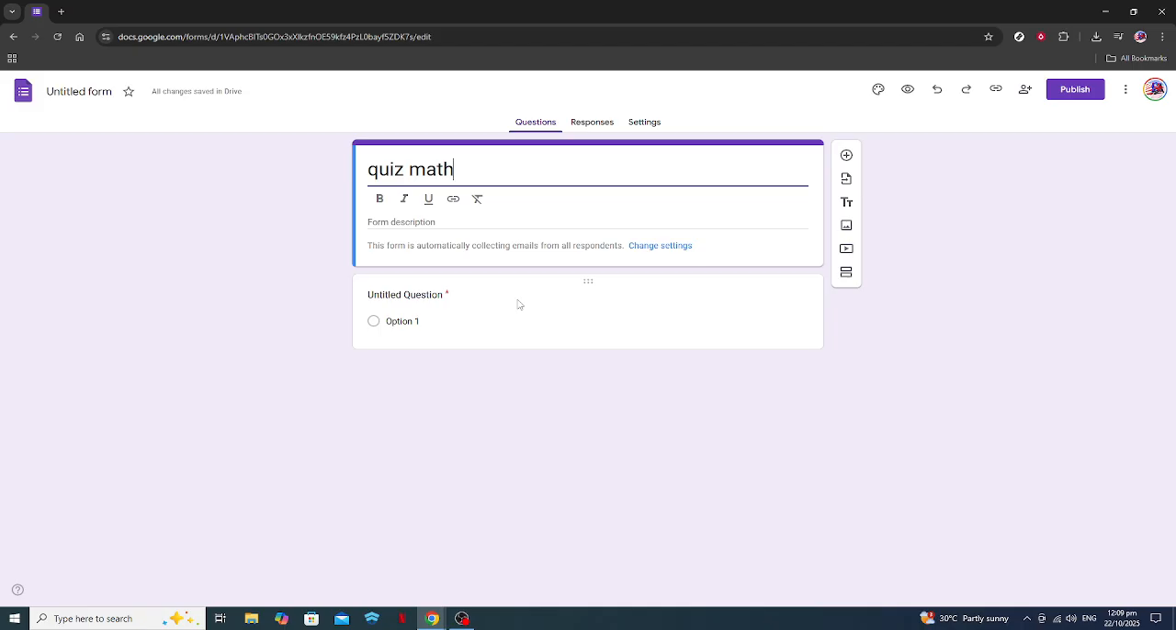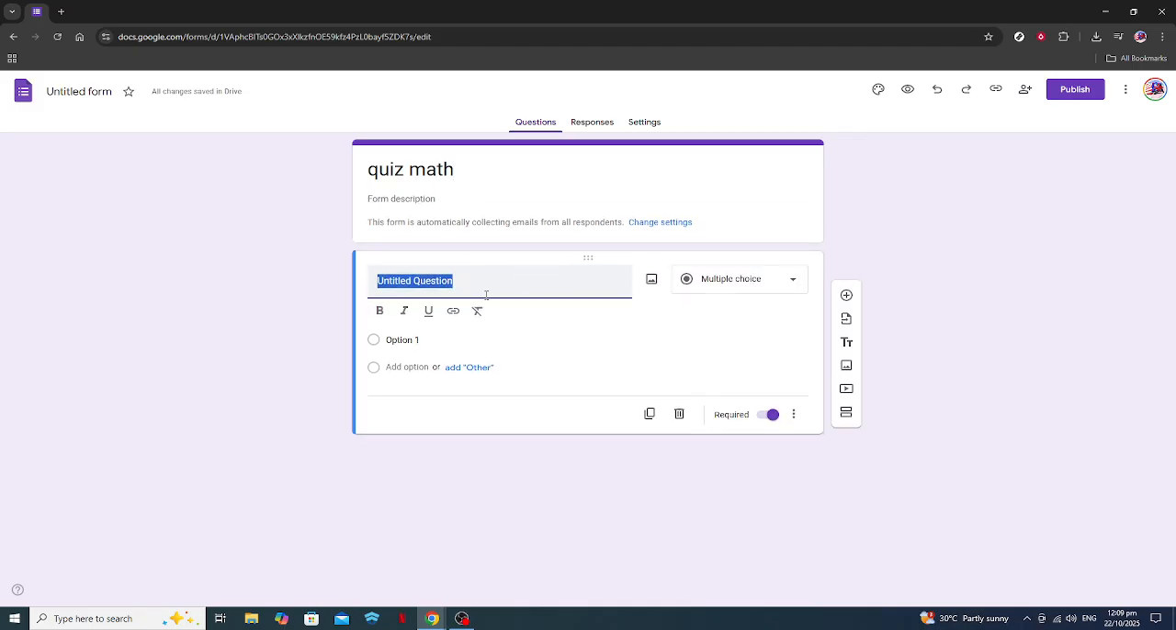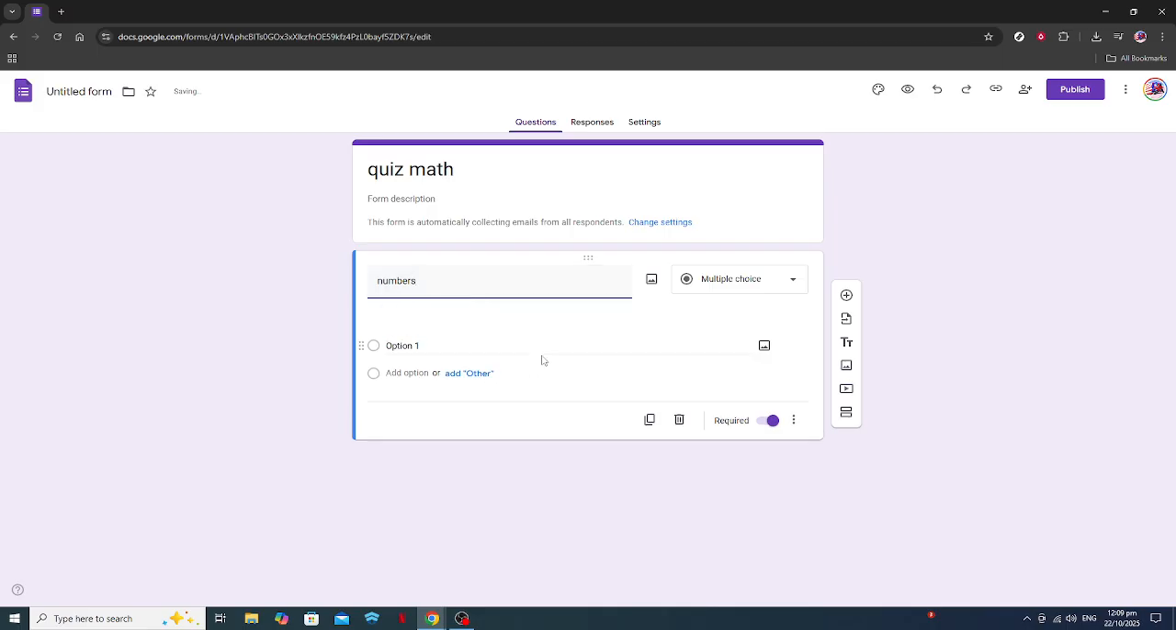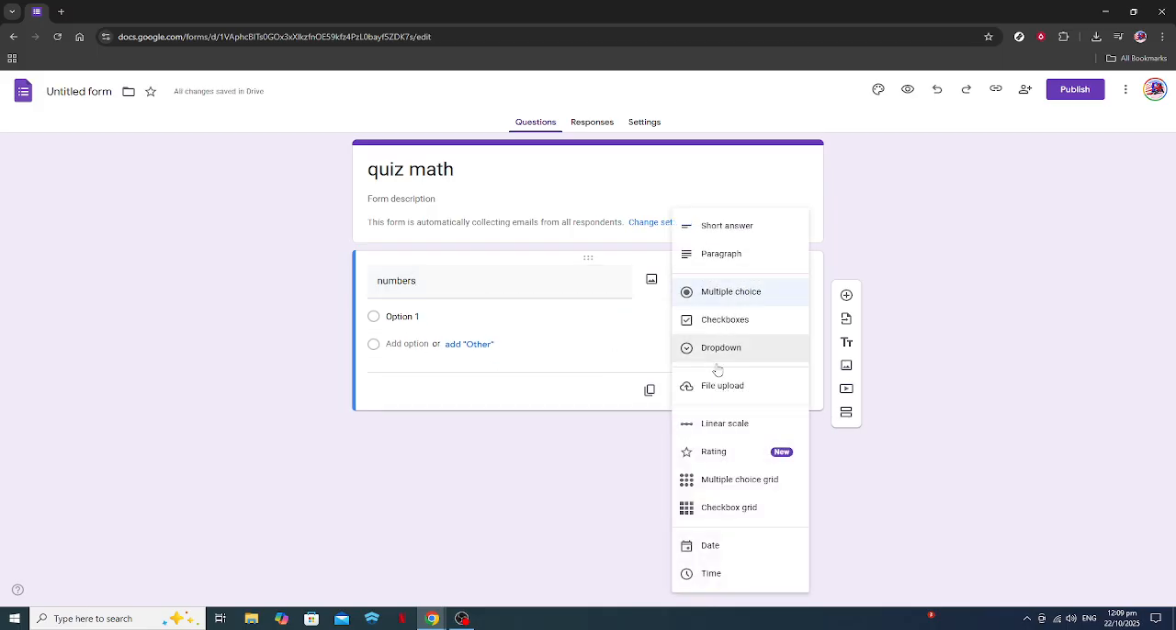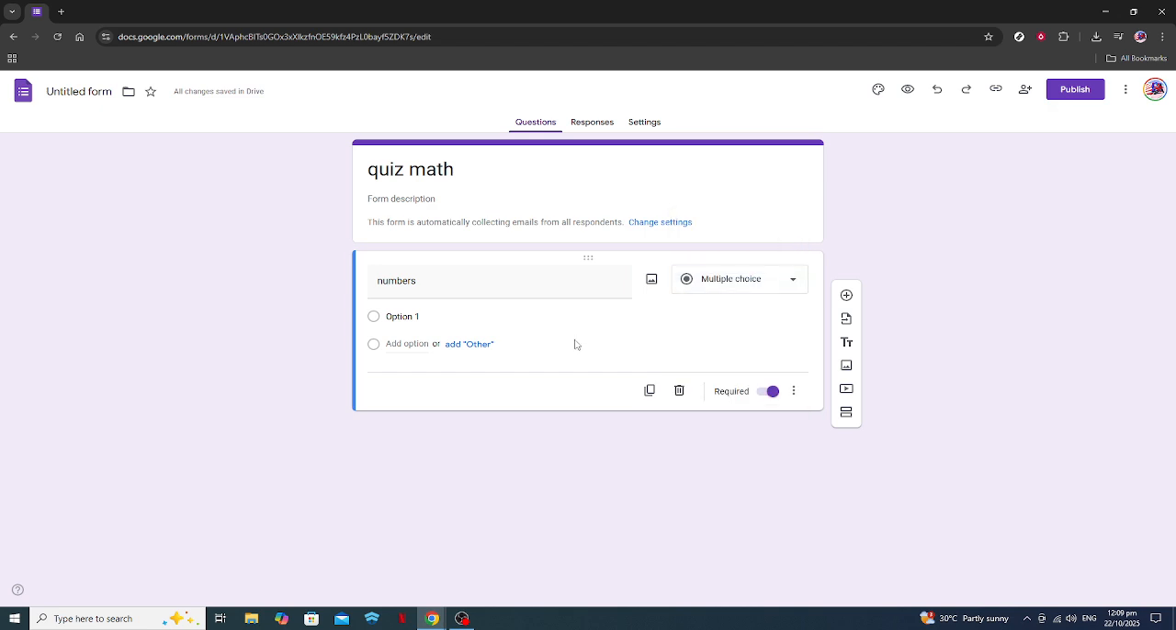Now, let's get those questions ready. Click on the Untitled Question section to start typing your first question. You can choose the question type using the drop-down menu on the right. Options include multiple choice, checkboxes, drop-downs, and even linear scales. Spend some time thinking about which type fits your question best to give your participants an optimal experience. For instance, use multiple choice for straightforward selections or checkboxes for questions allowing multiple answers.